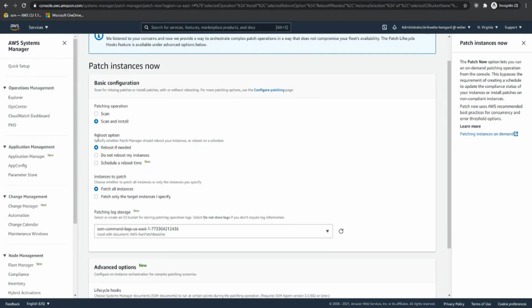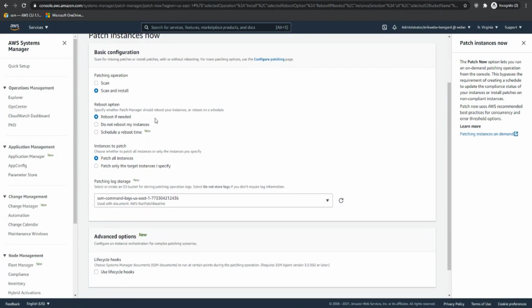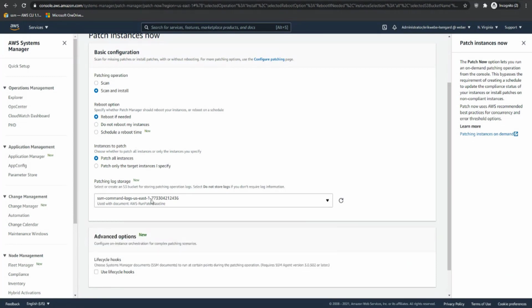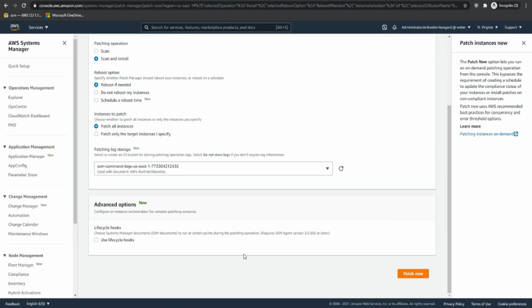And then in here, we have those reboot options, meaning when are the reboots actually performed after patches are installed. For now, we're just going to leave the default of reboot if needed. And again, we'll leave it as patch all instances. And we'll leave the default again as our command logs bucket. And we'll leave the lifecycle hooks disabled again. And we'll just hit patch now.